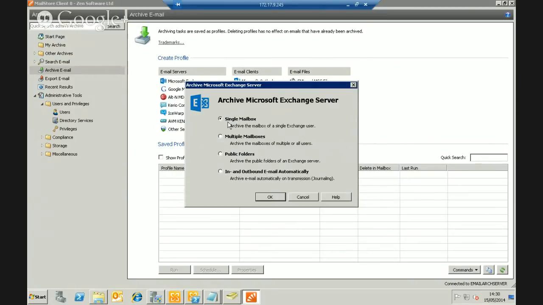So our options here are to archive in either a single mailbox. Well, we're not doing just a single mailbox. We're actually pulling in a journal mailbox. We're not doing multiple mailboxes. We're not looking at public folders. This is the final option here, which MailStore refers to as in and outbound email automatically. Archive email automatically on transmission, journaling. Well, that's the phrase that I'm looking for.